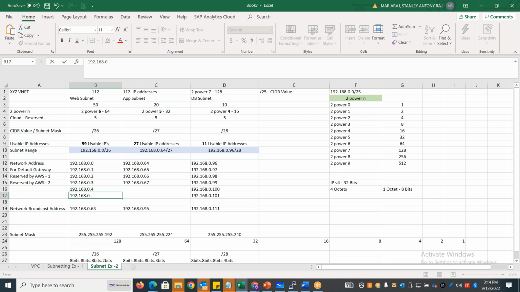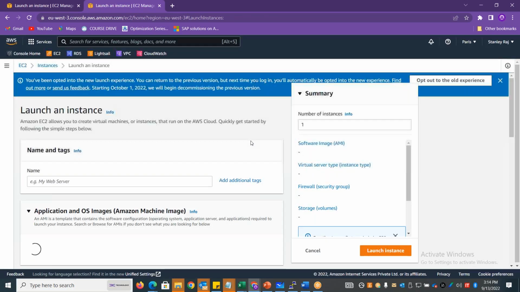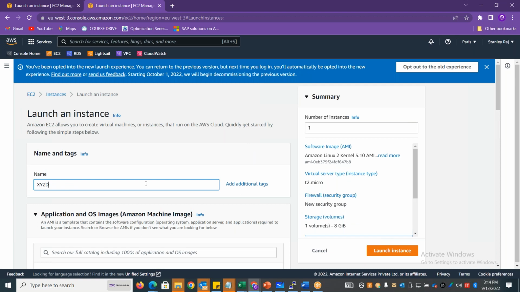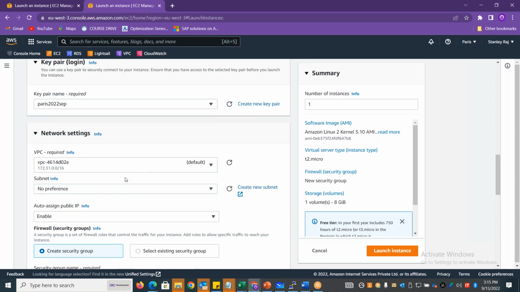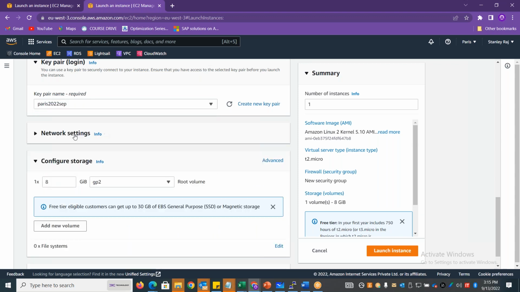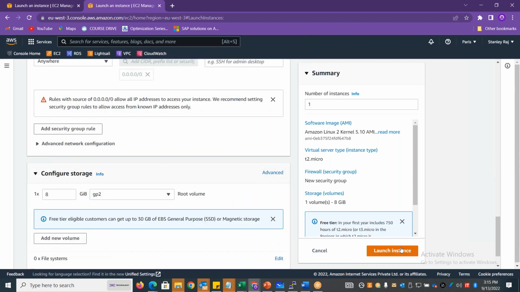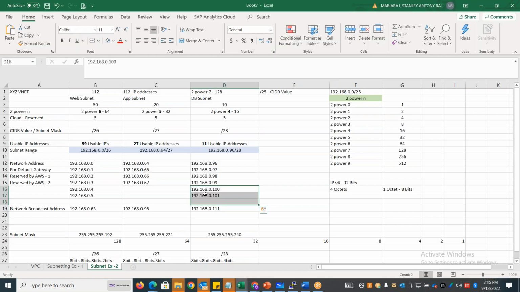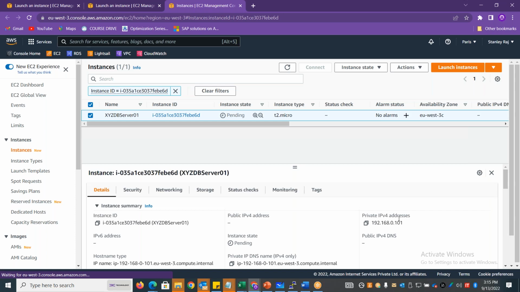So if I select the DB subnet and create a machine, it will assign an IP address within this particular range. Let's create one more machine in the other range. I'll call it XYZ DB server 01. Now I'll select the network. I want to create my machine in my VPC, and I have to select the DB subnet. If I select the DB subnet and create the machine, it will automatically assign an IP address from this range. It can be any number from 100 to 111. Let's check that. It has assigned the IP address 101.